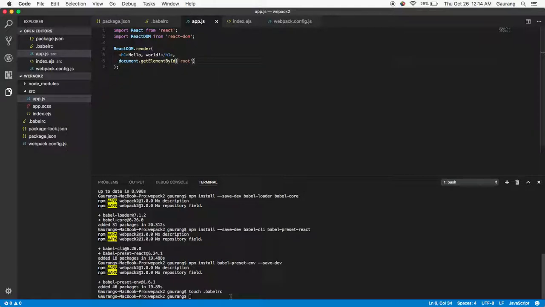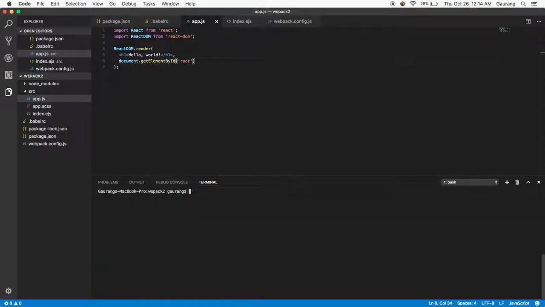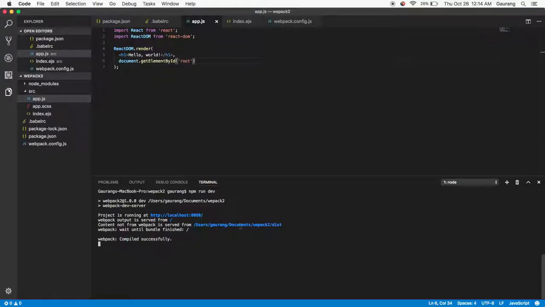So now I'm going to clear the stuff out, and I'm just going to say npm run dev. Let's see what happens. So now you can see my application is running fine over here, and we have successfully set up React app with Webpack2.